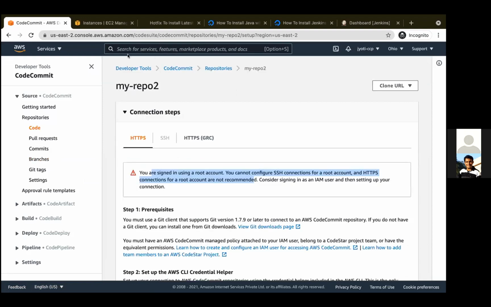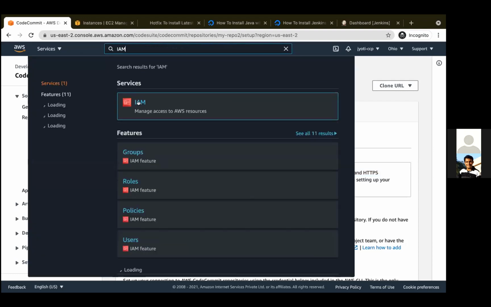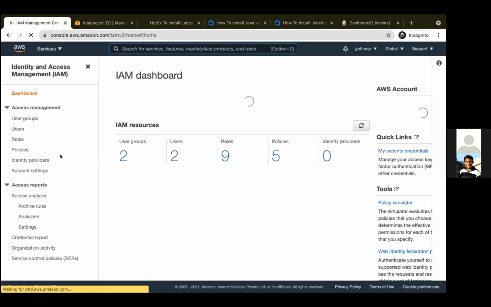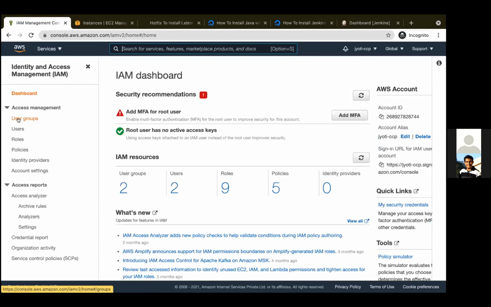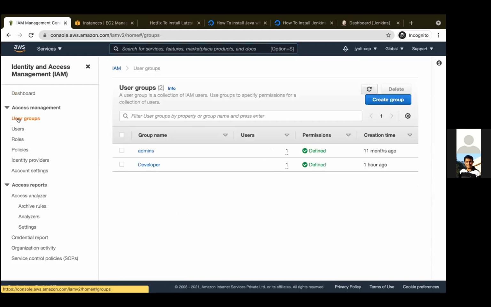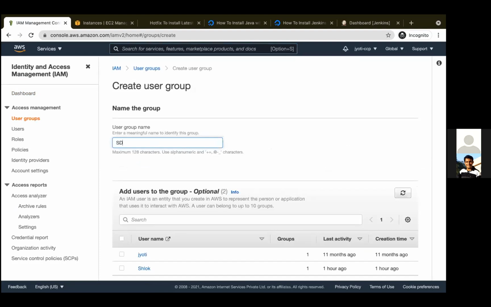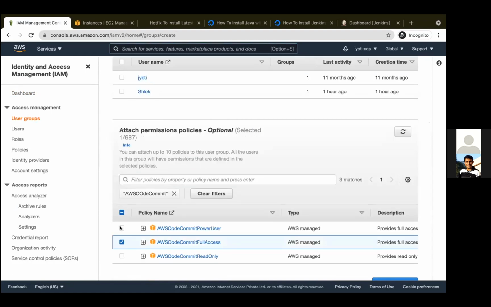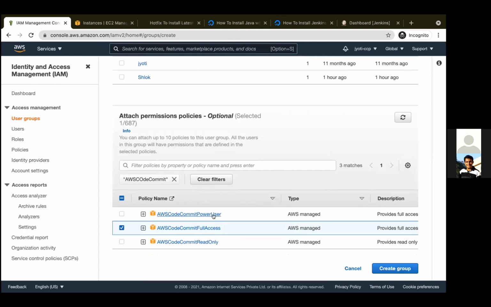So for that I'm going to create a new group and I'll name it developer. Oh, developer is already there, so SDET. And which permission do we want to give this group? It would be AWS CodeCommit. So we'll give the user full access, but there's an option to give a user power access, which would have fewer privileges compared to full. For now, for simplicity, I'm giving full access to this user.